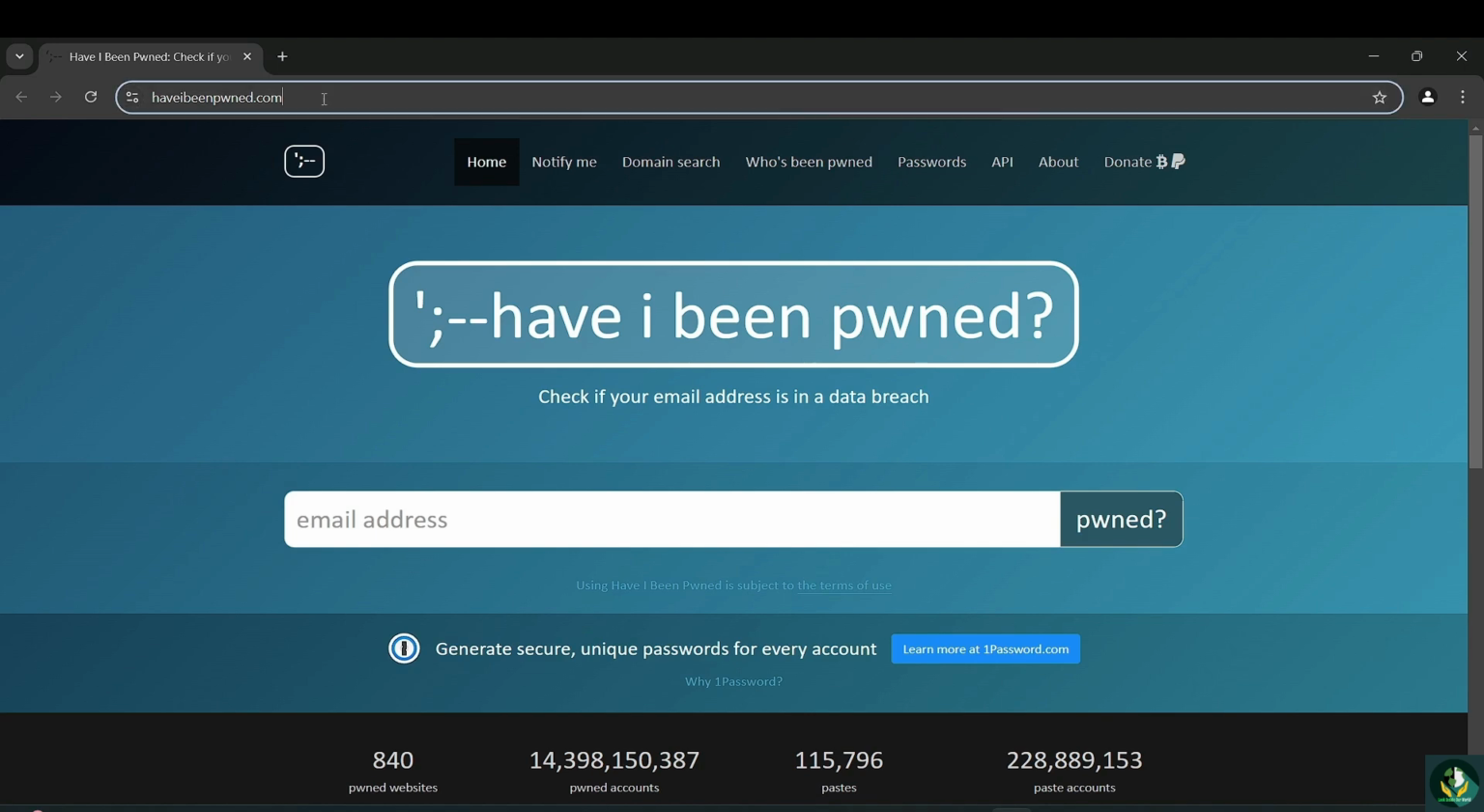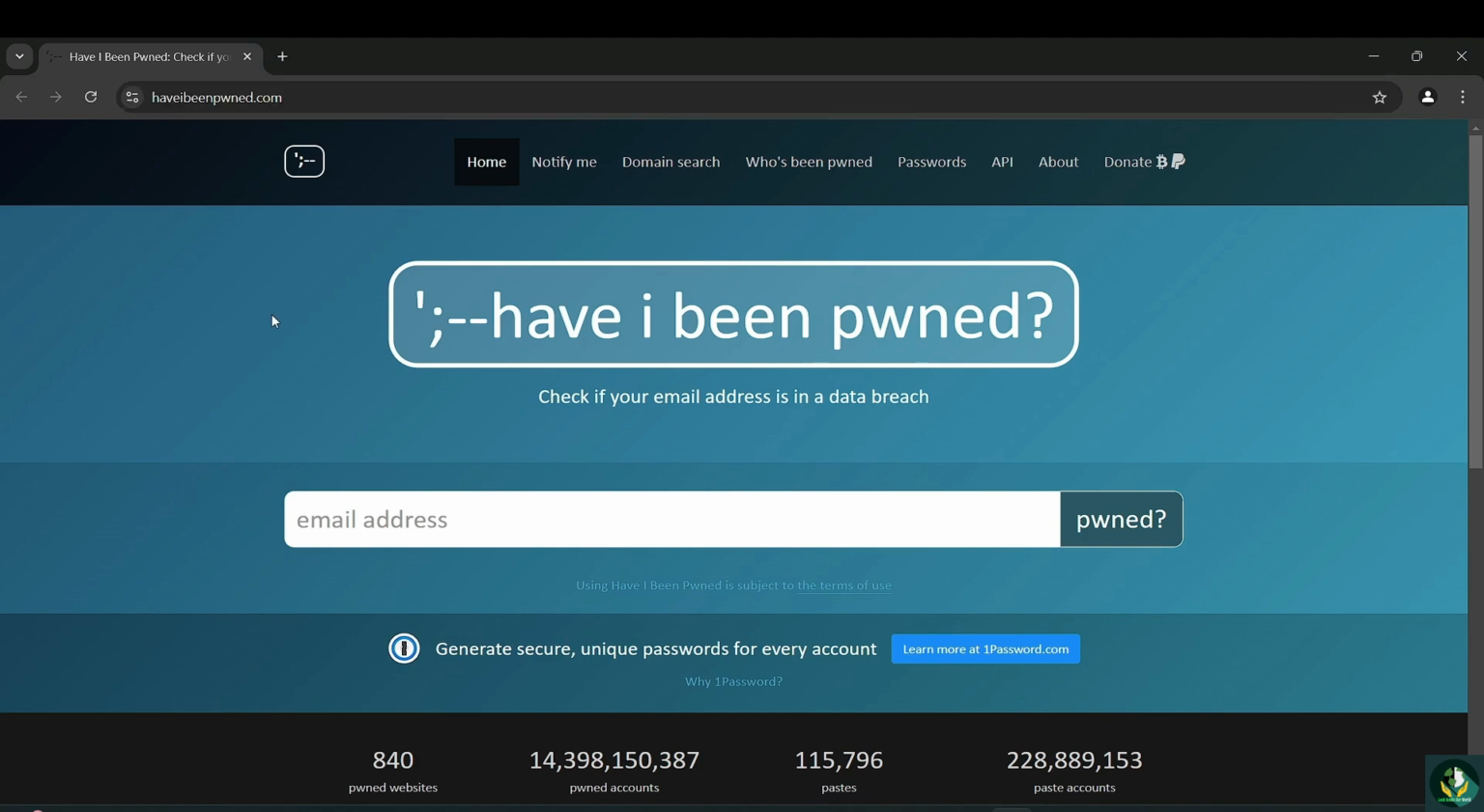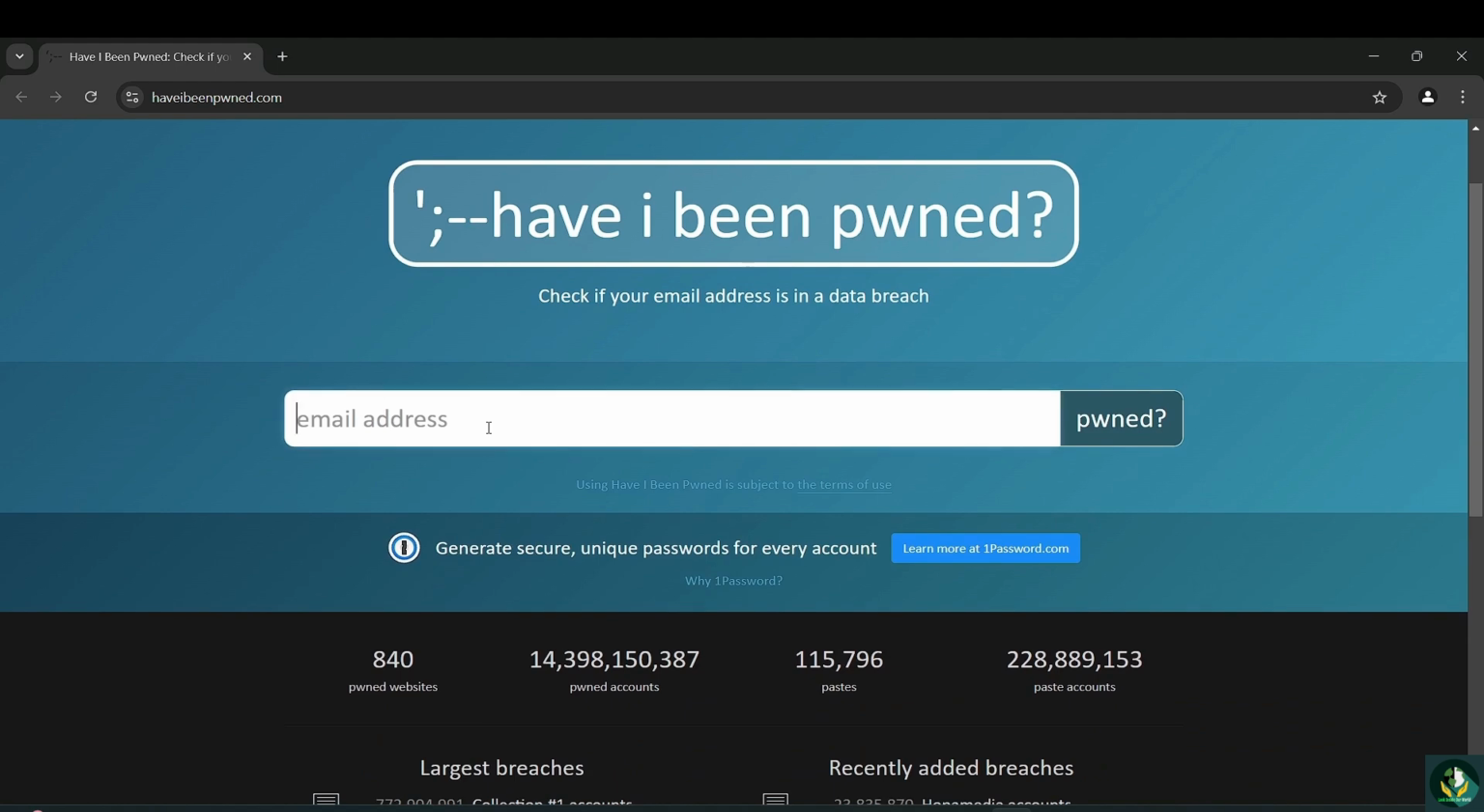Open your browser and go to haveibeenpwned.com. This is a free and easy to use platform designed for checking breaches. On the home page, you will find a search bar where we can enter any email address to check its status. Let's start with our first example.